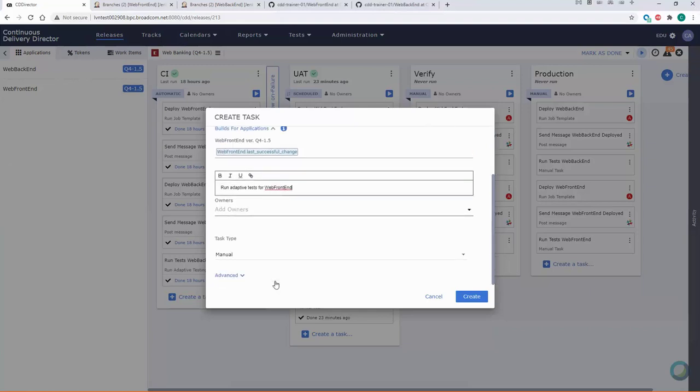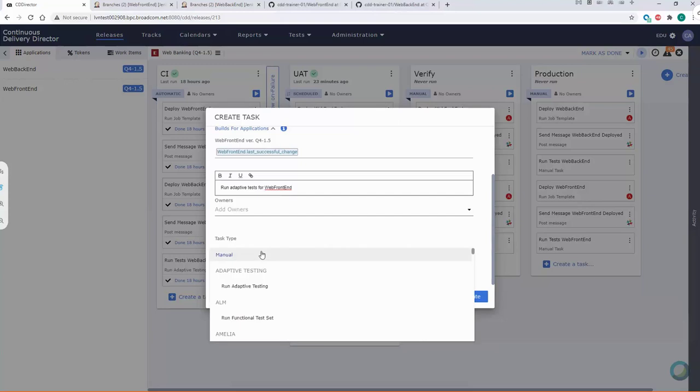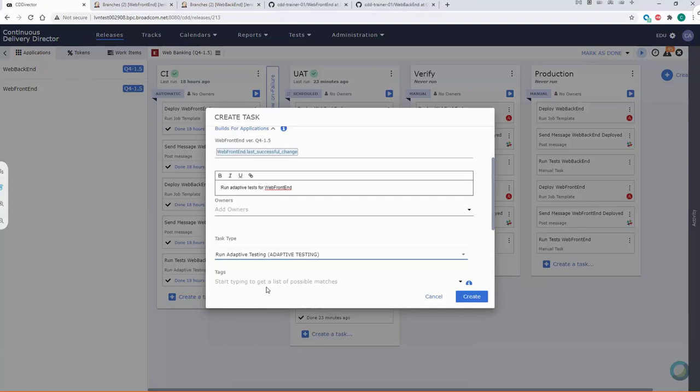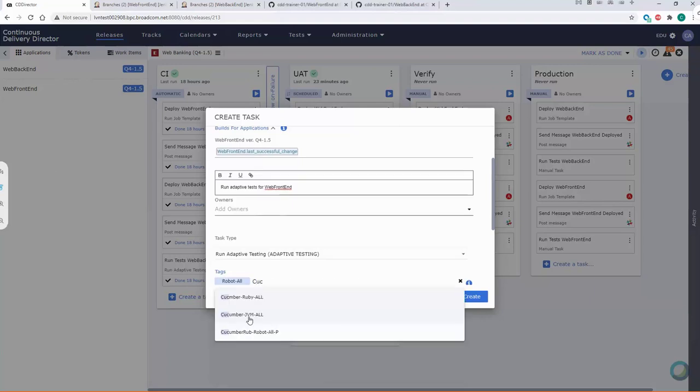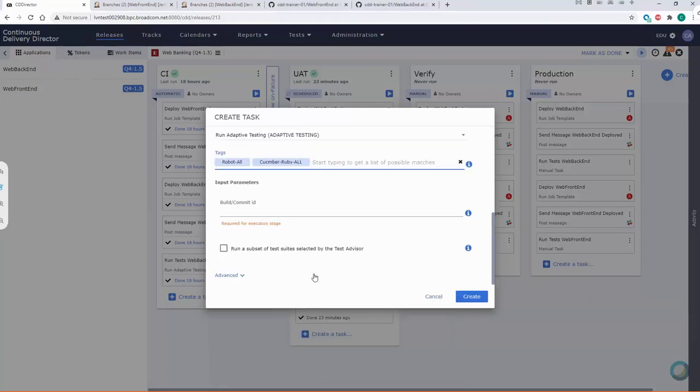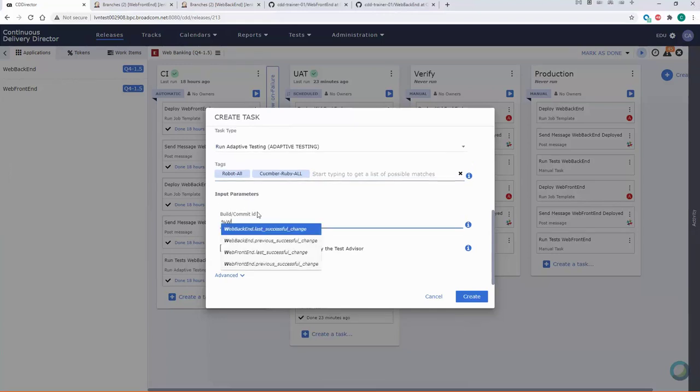Now the task type field determines what kind of task this is and the action that it will perform. So we'll select Run Adaptive Testing. And when we imported these tests, we tagged the imported robot test as robot all and the cucumber test as cucumber Ruby all. So we need to add those same tags here. And in the build commit ID field, we need to add the web frontend last successful change token.